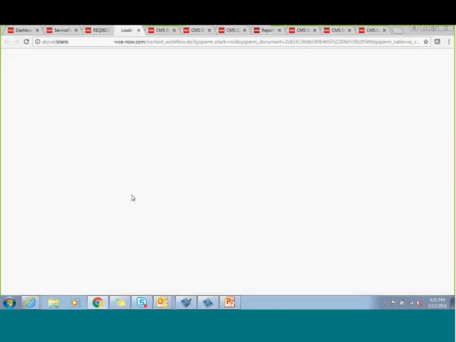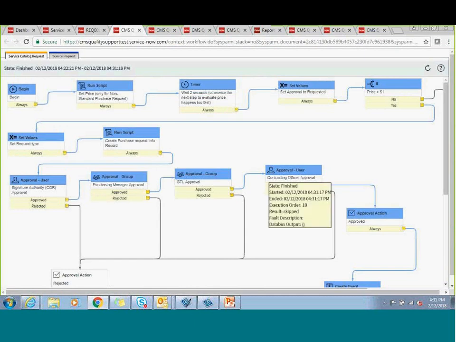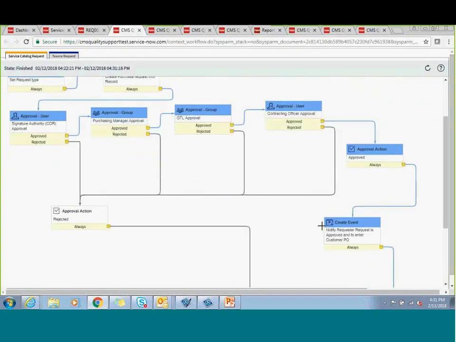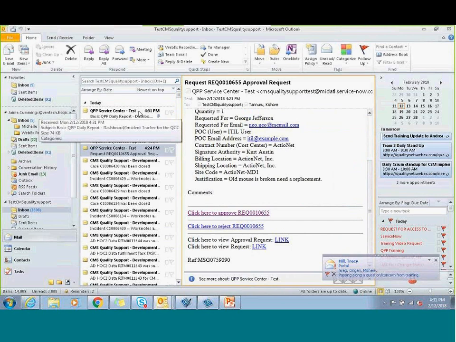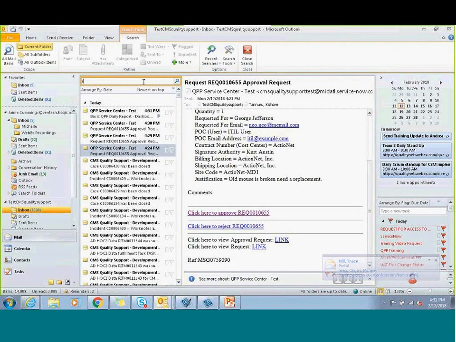We can click on our workflow, and because Valenti didn't specify a contracting officer, that approval was bypassed. So now the next phase is the requester is going to receive an email notification that they need to come in and they need to complete the requester internal PO.